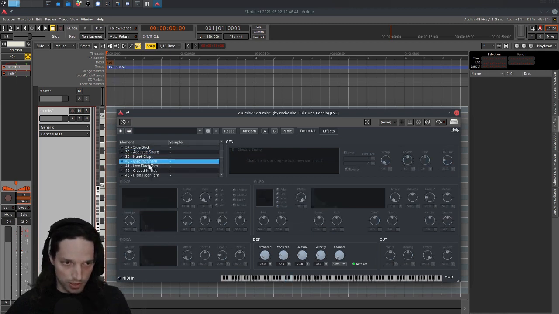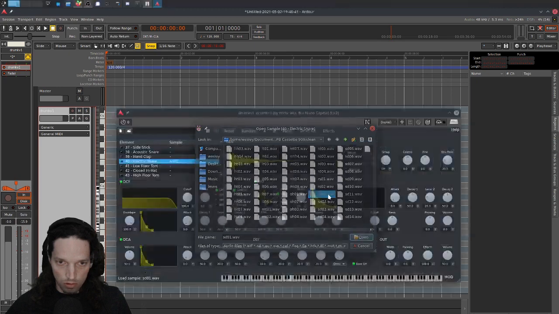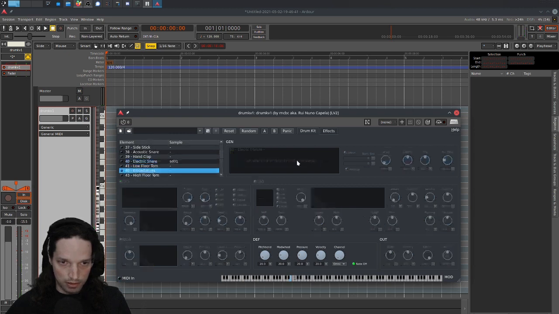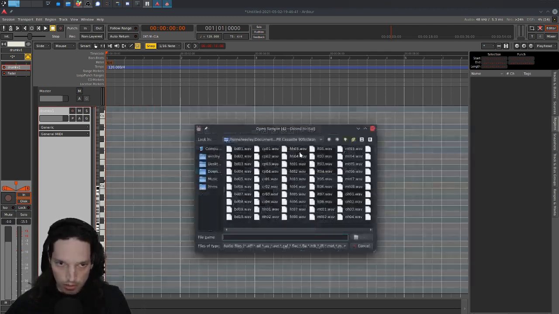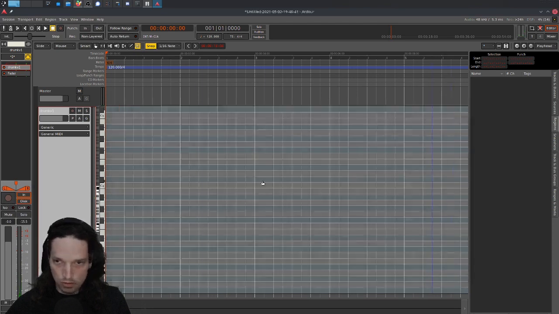Acoustic snare, electric. Okay, we'll do the electric snare. What do we have here? SD1, okay, works for me. Let's hear it. Good enough. We have hi-hats in here, closed hi-hat. I'm just going to add these three elements and we'll go from there. Okay, so hi-hat one, is that closed? Yep, okay, cool. So we'll just sequence something really quickly with that.